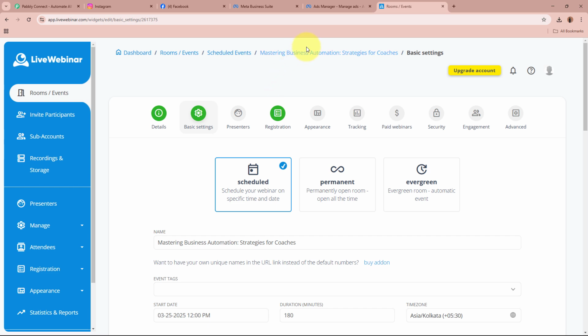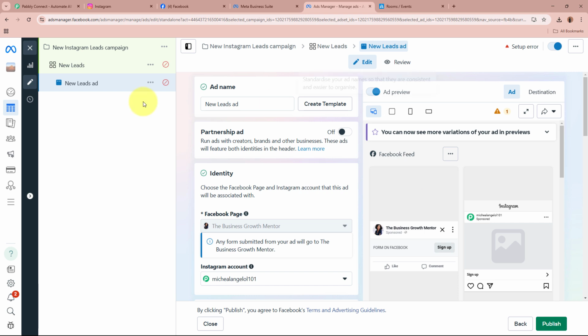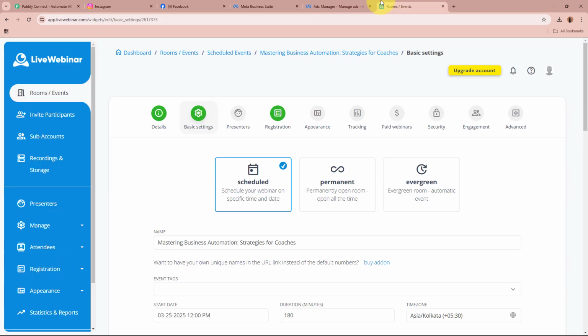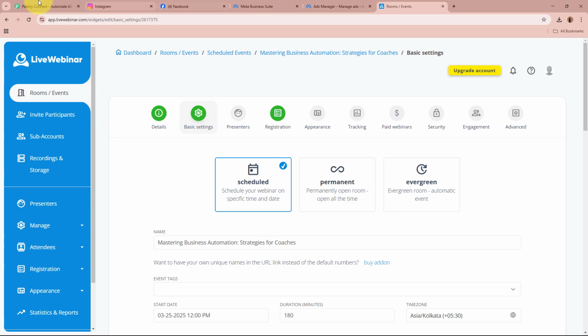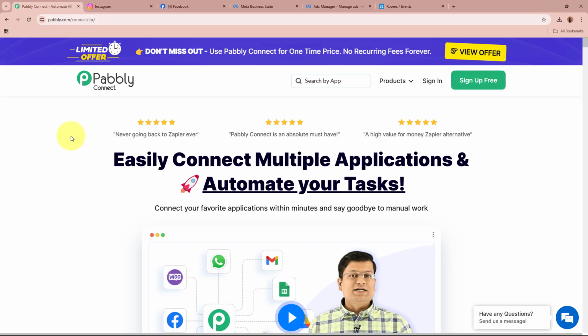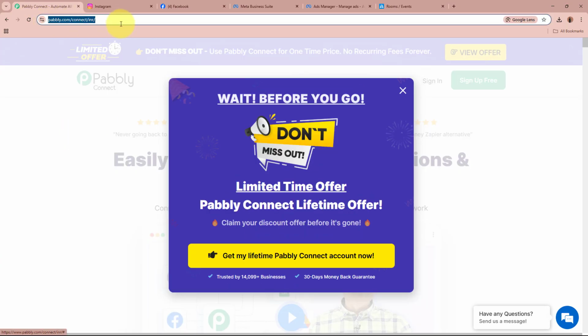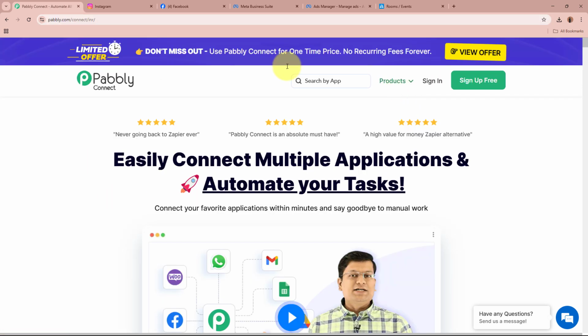Now, whenever any lead fills out a form using Instagram lead ads, that lead is going to be created as a registrant in my LiveWebinar account in the webinar that I'm hosting. This ensures a hassle-free experience for my attendees, allowing me to focus on delivering valuable insights rather than handling data manually. And I'm going to create this amazing automation between Instagram lead ads and LiveWebinar with the help of Pabbly Connect. So on the screen, you can see the website of Pabbly Connect, that is pabbly.com/connect.